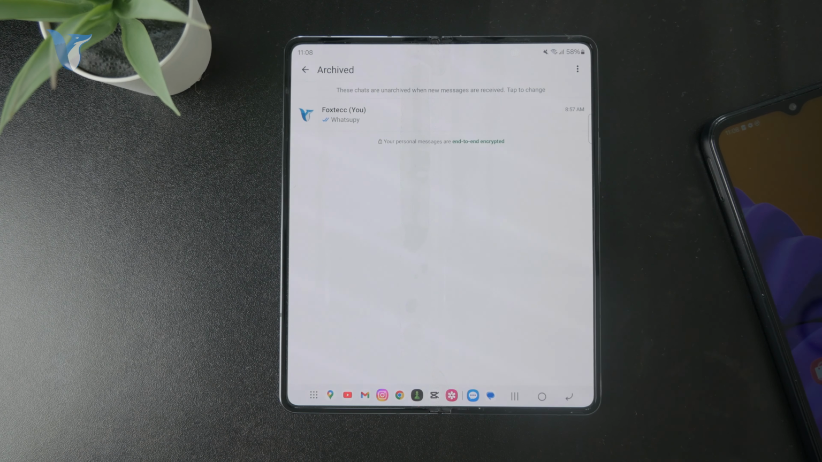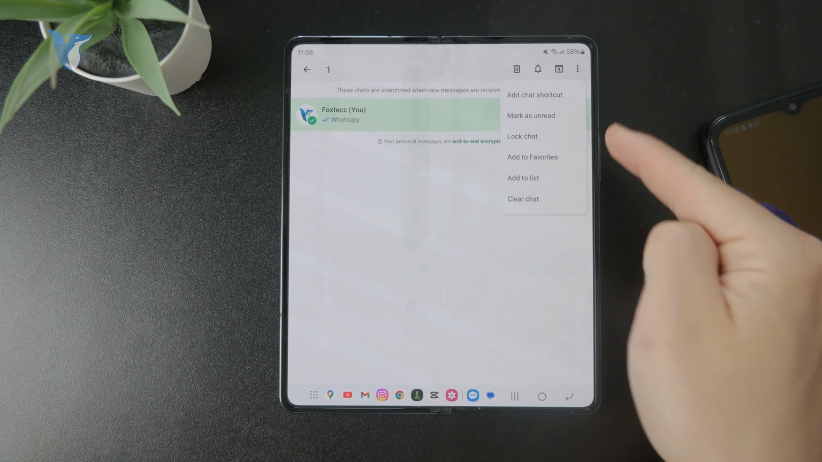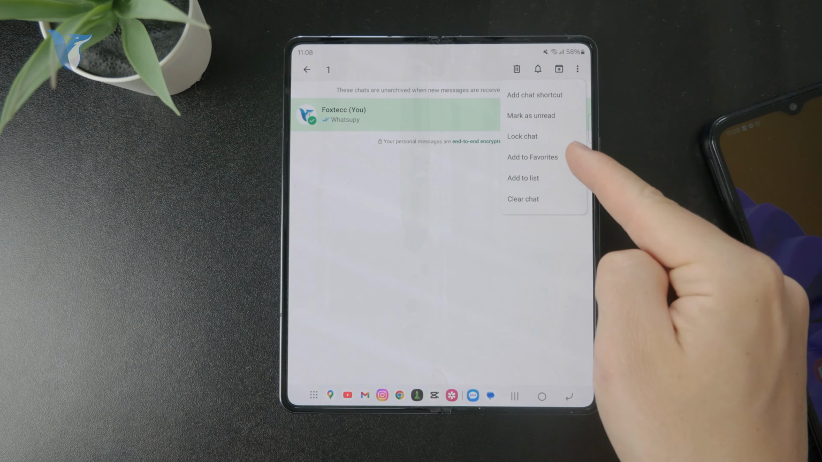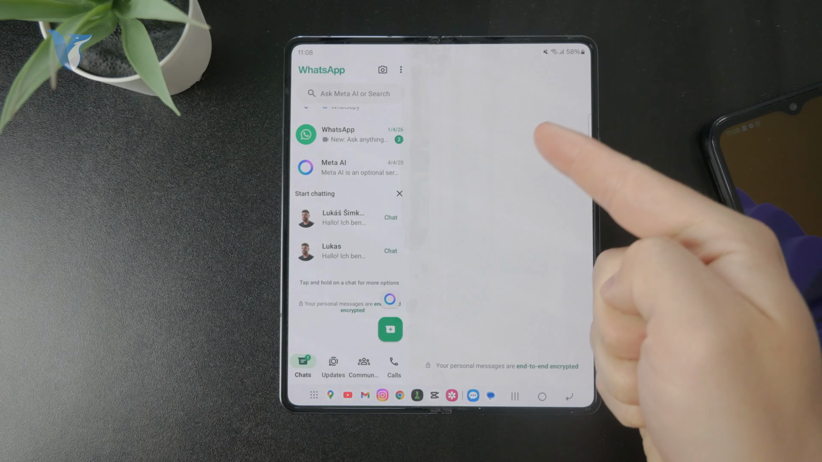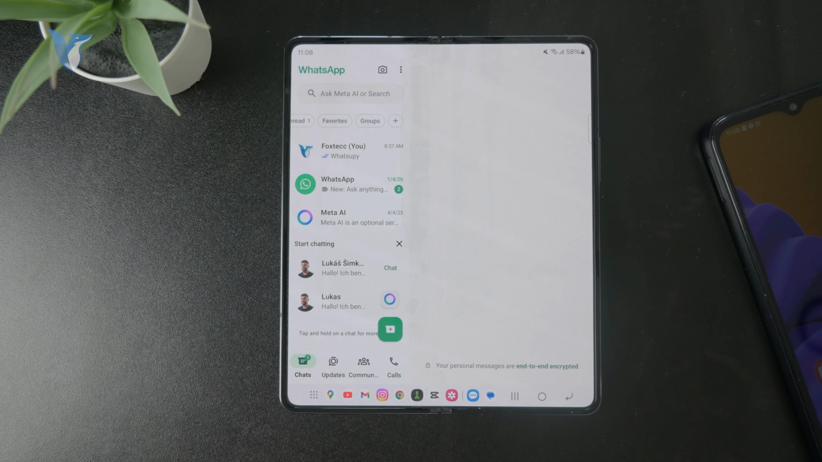And essentially, in order to bring it back, you can hold down on the chat, tap the three dots, and you can bring it back, right? And it's going to be a normal chat from now on. So you can definitely bring it back if you would want to. So yeah, that's how you can find it.